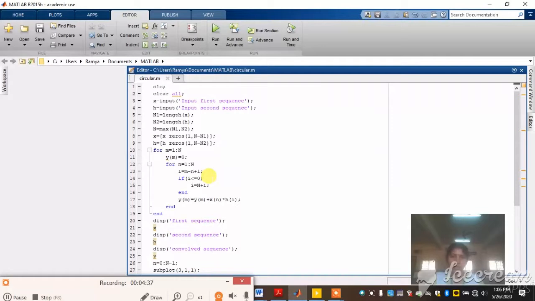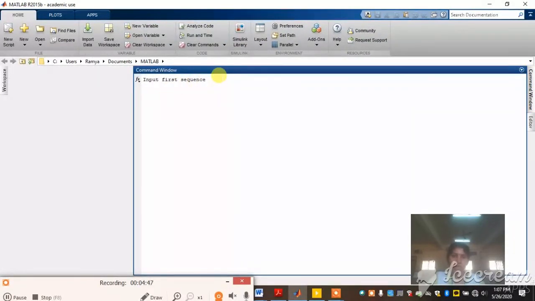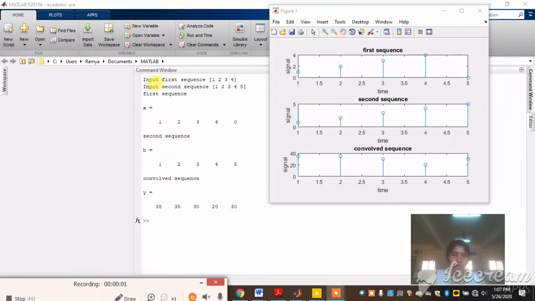After entering the program in MATLAB, you use the run symbol to run it. When you run it, you go to the command window. It will ask for the first sequence input. You can input the first sequence as 1, 2, 3, 4, it could be anything. Then it will ask for the second sequence. We input the second sequence as 1, 2, 3, 4, 5. These two inputs are given in the command window.